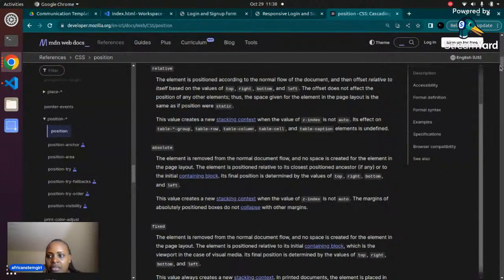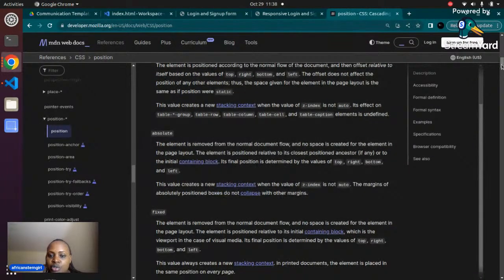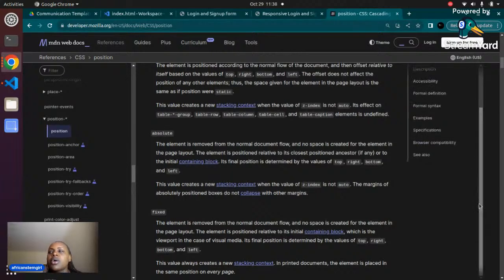The other one we have is fixed. Fixed, the element is removed from the normal document flow, and no space is created for the element, very similar almost to the absolute. So let us see the difference. It says the element is positioned relative to its initial block or containing block. So it's almost very similar to the absolute, but the thing is with fixed, it won't move away from there. It will just be positioned to that element, and that position can just stay like that.